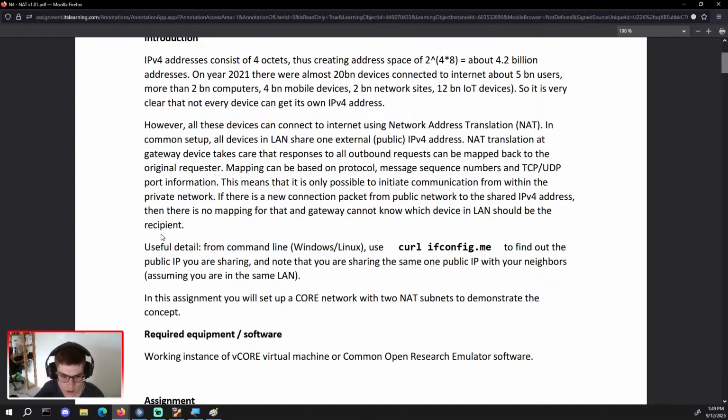Okay, so a useful detail. From the command line, either Windows or Linux, you can use curl ifconfig.me to find out the public IP you are sharing. And note that you are sharing the same one public IP with your neighbors, assuming you are in the same LAN.